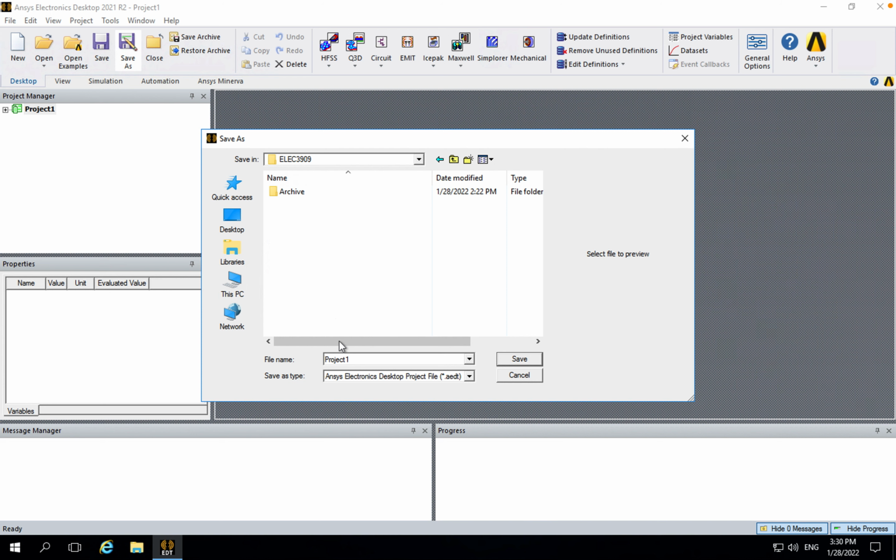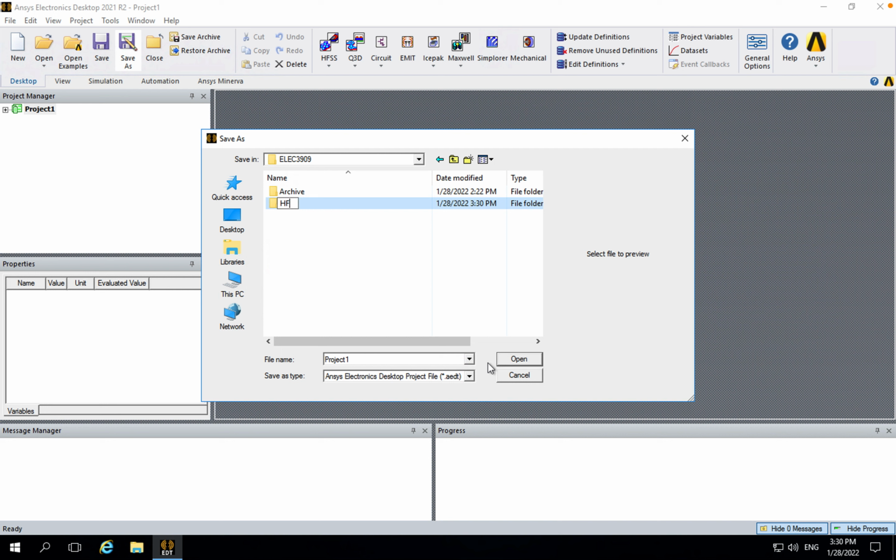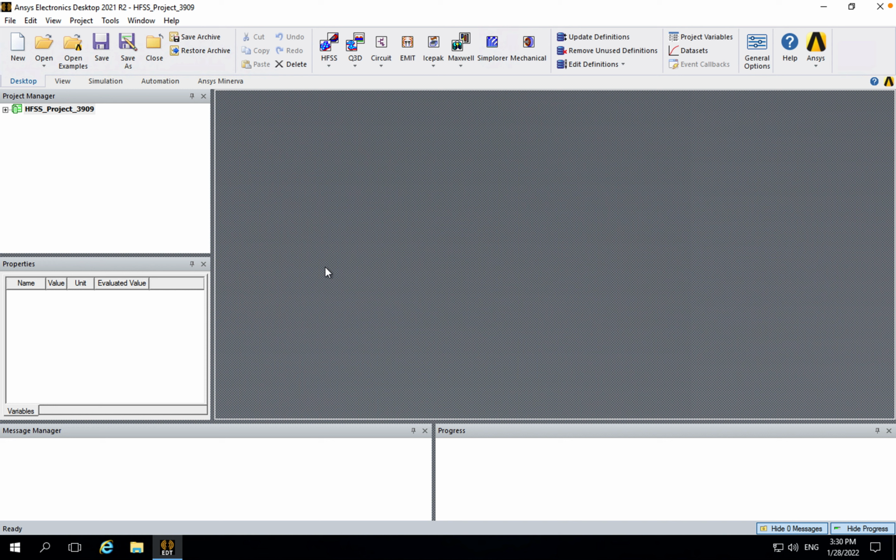So what you can do is you can go there, you can create a folder if you like. I will call this, for example, the HFSS intro. And then in that folder, you can save the project. So I can call this the HFSS project 3909. So this project, you can create multiple designs from the ANSYS package, but the one we'll be using in this course is the HFSS software. So you can click on here and just click on HFSS.